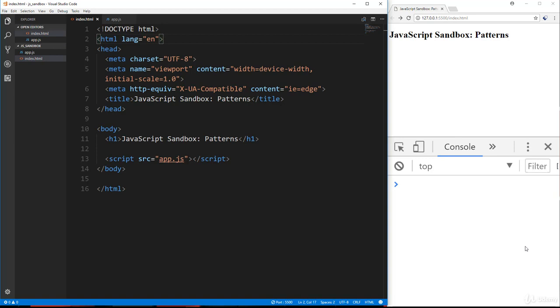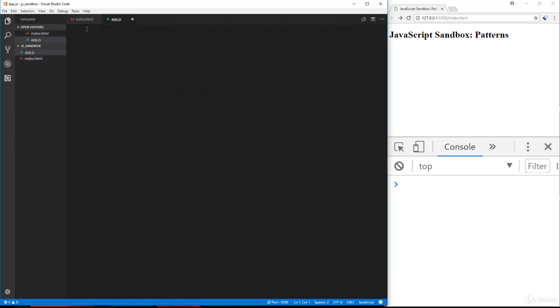So let's take a look at how the module pattern works, as well as the revealing module pattern. So basically, we have our index.html here, just a heading, and then we're connecting our app.js. But the way that the module pattern is set up, let me just give you a basic structure here.